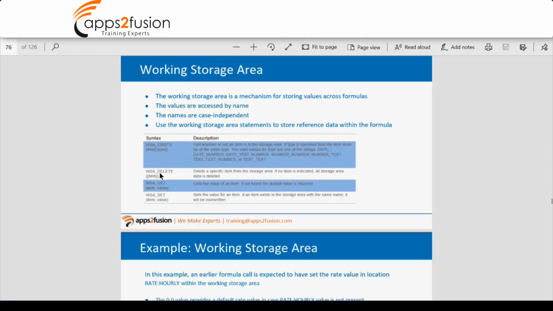And the second syntax is WSA delete. So you can delete the item after you use that. Once you define that item, you can make use of that item's values. After the use, you can try to delete it using a delete function. If you don't specify the item name, it will try to delete the entire WSA, or all the values of WSA.